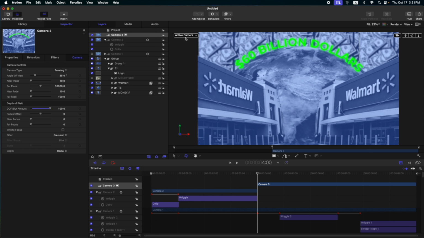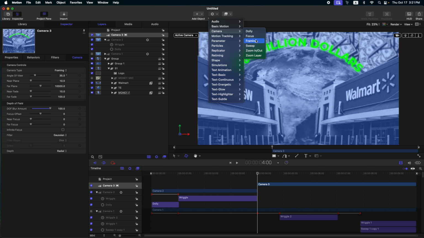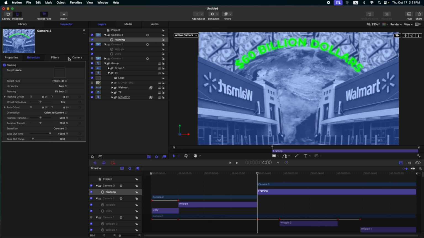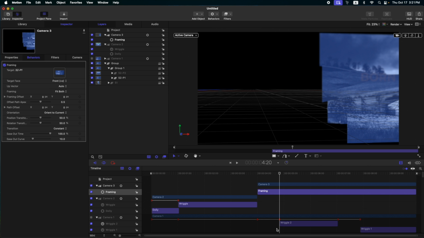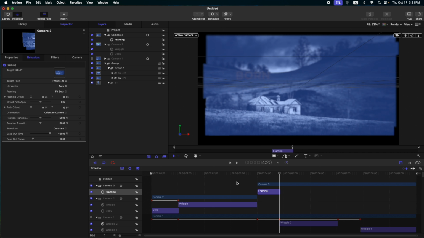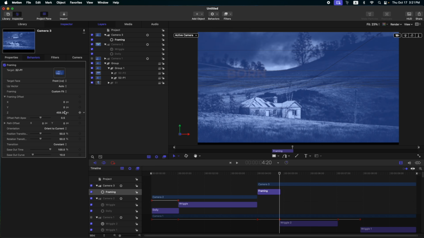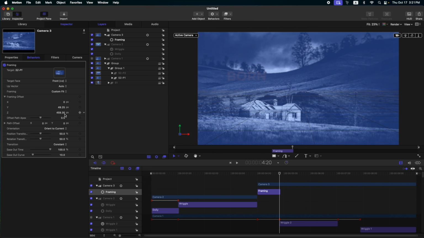Then on this camera, let's add another behavior. So go to behaviors, camera, and framing. Then on this target, we select scene 2, part 1, the group. Then let's trim it up to the animation earlier. From here, we will have this. Next thing you need to do is here on the framing offset, adjust the Z position and Y position. Okay, so you will have this.